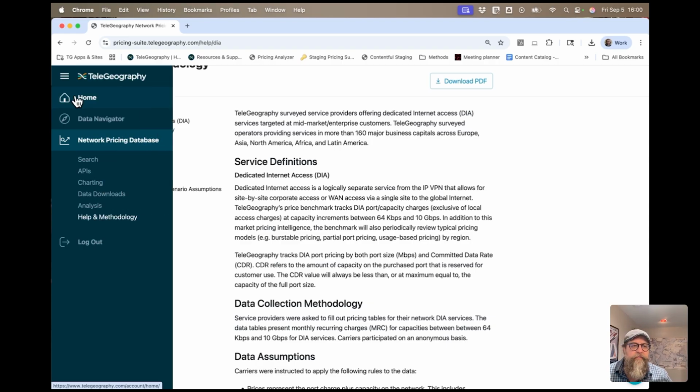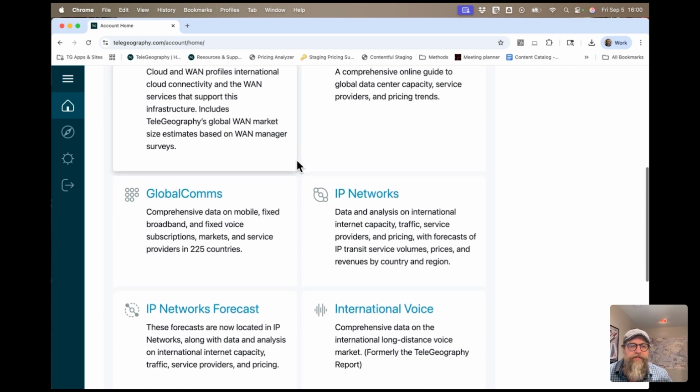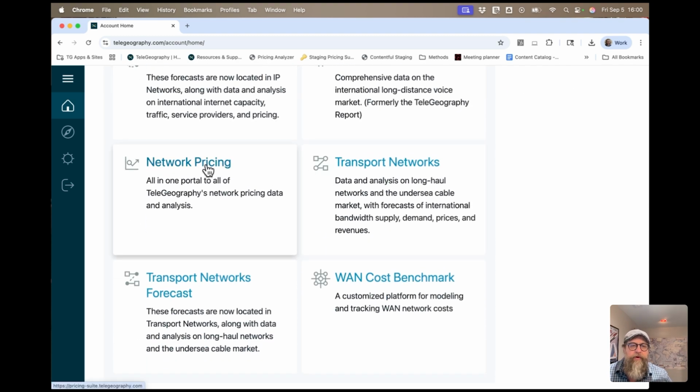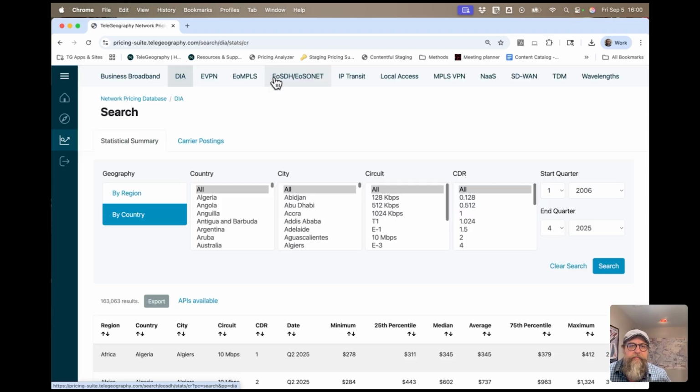So how does it work? Well, if you've logged in at your main TeleGeography landing page, you want to scroll down to the network pricing section. There, across the top of the pricing suite, you'll select the DIA module. Then you need to search for your data. You can search by region or more specifically by country.